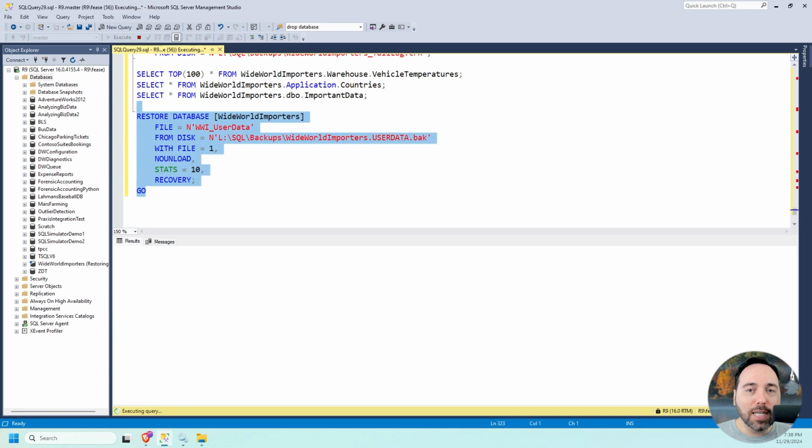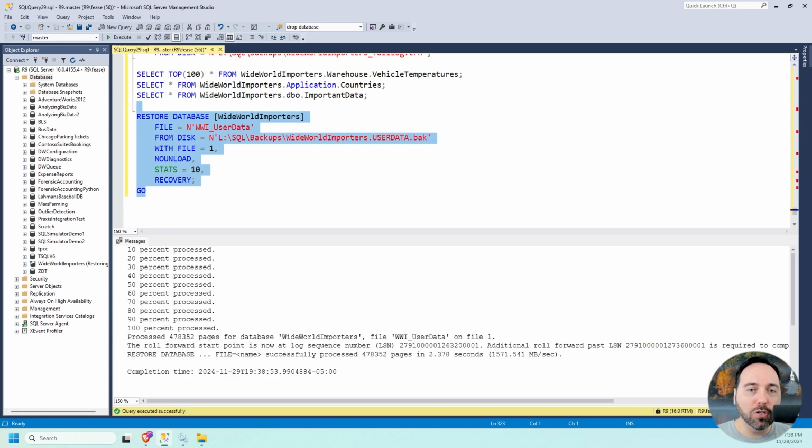Let's next restore the user data file group. Because we restored the tail log backup before trying to restore this file group, we are on the same LSN path and SQL Server is happy. If you switch the order, that is, if you try to restore a non-primary file group before restoring the tail log backup, you will get an error message here.